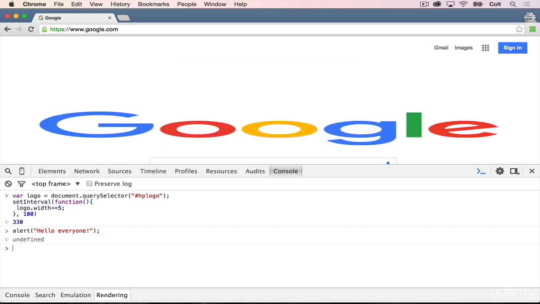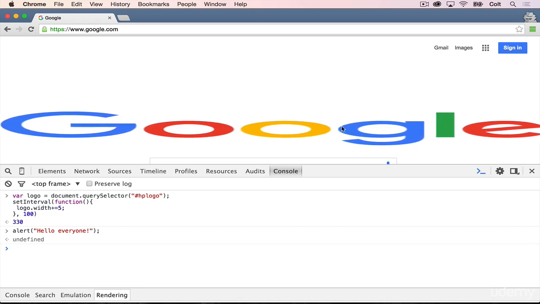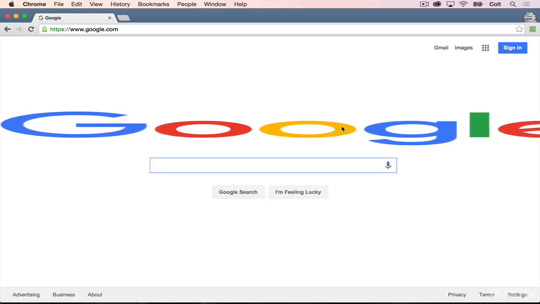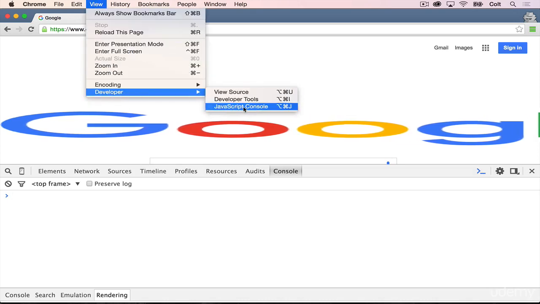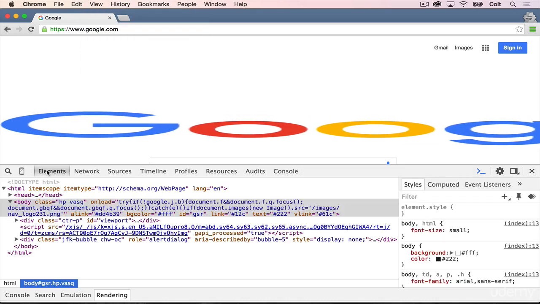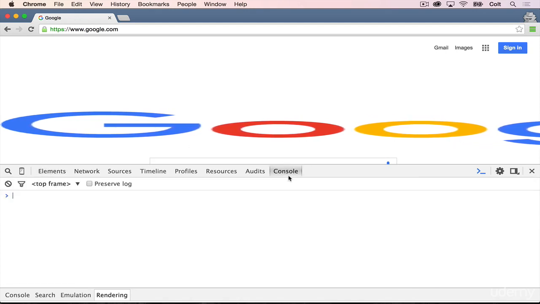So that's all I want to show about the JavaScript console. You can pop it up on any page using Command Option J, or by going to View, Developer, JavaScript Console, or by opening up the Elements Inspector and clicking on Console. So we're going to spend a lot of time here.